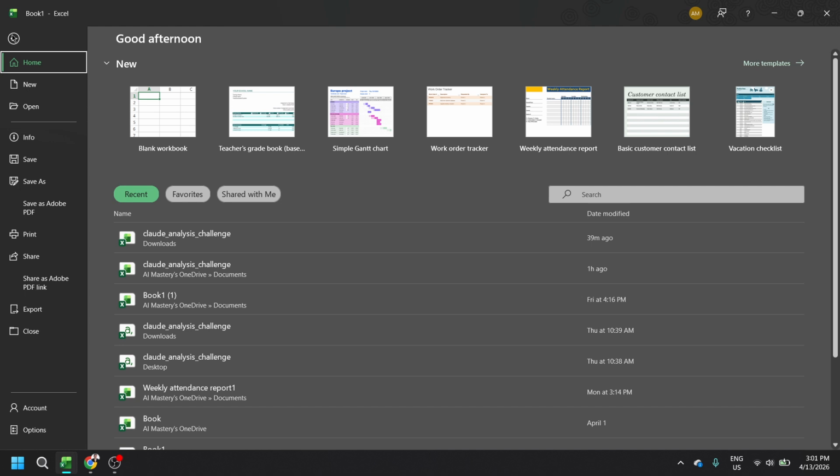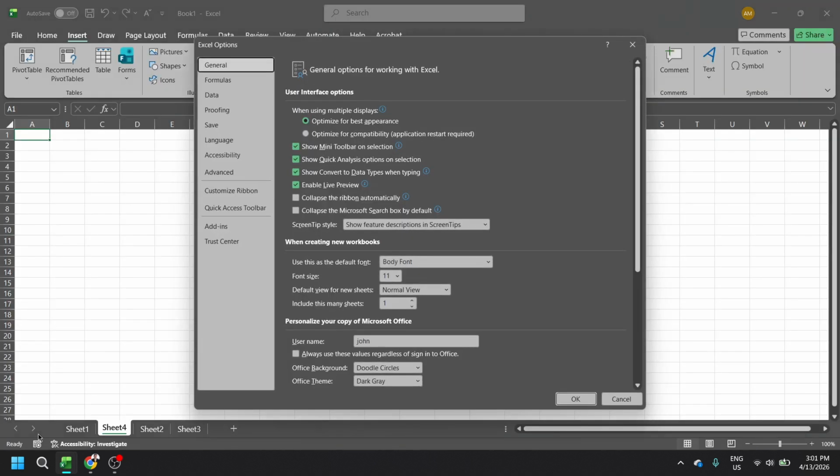Next, look down the left-hand column and click Options. It's typically near the bottom of the list. This opens the Excel Options window, which controls how Excel behaves overall, not just the current file. Think of it as the command center for your default preferences.